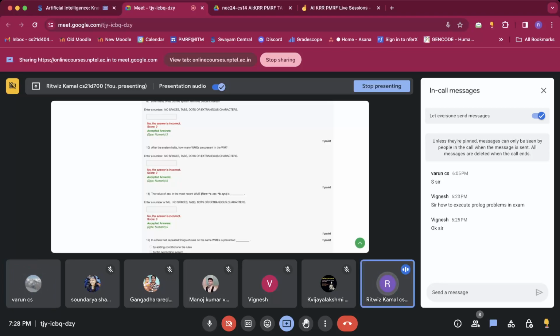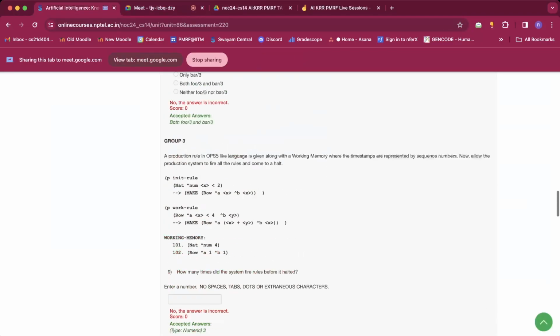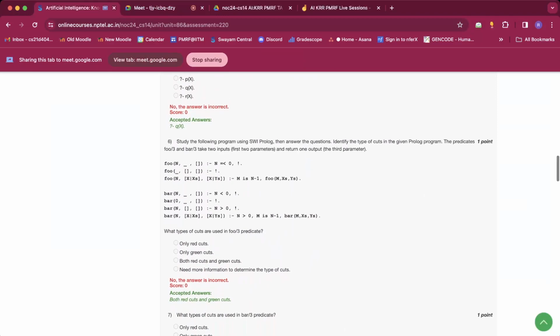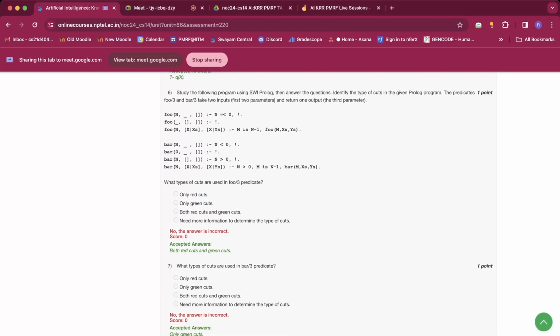Okay, which question is that? Okay. So study the following program using Prolog, then answer the questions. Okay. So we have foo and bar over here, and these use some kind of cuts. So what type of cuts are used in foo 3 predicate? Okay. That's right.